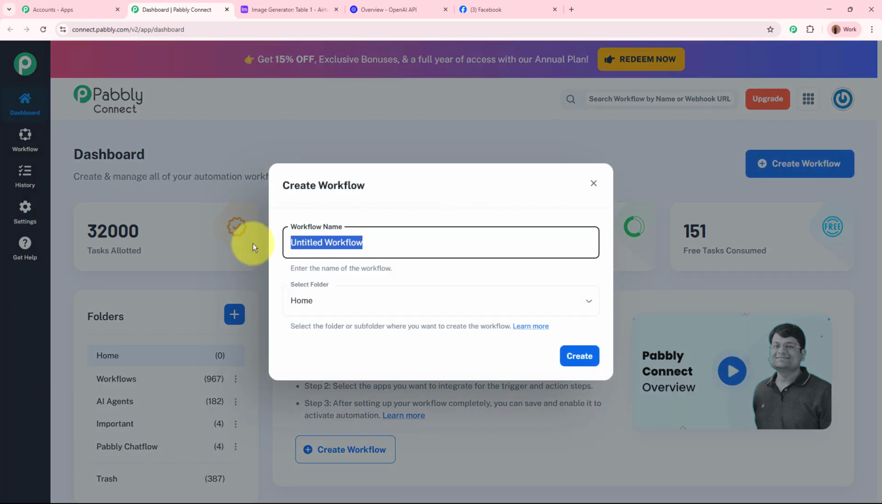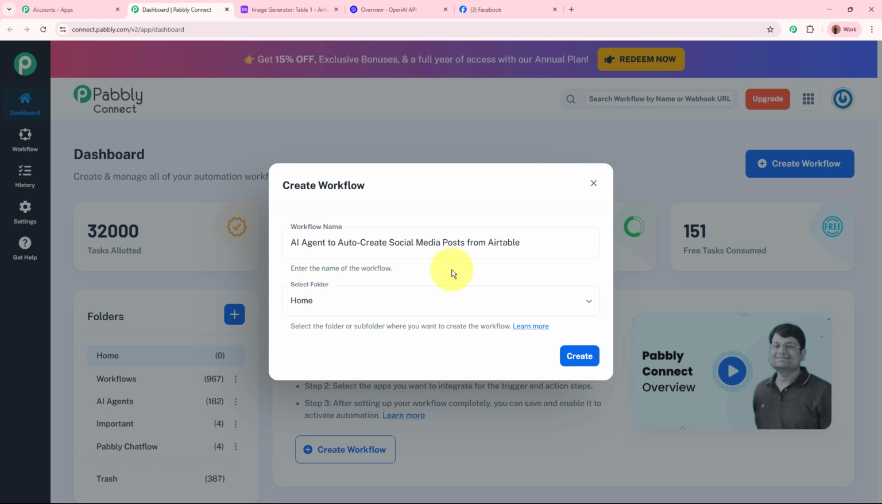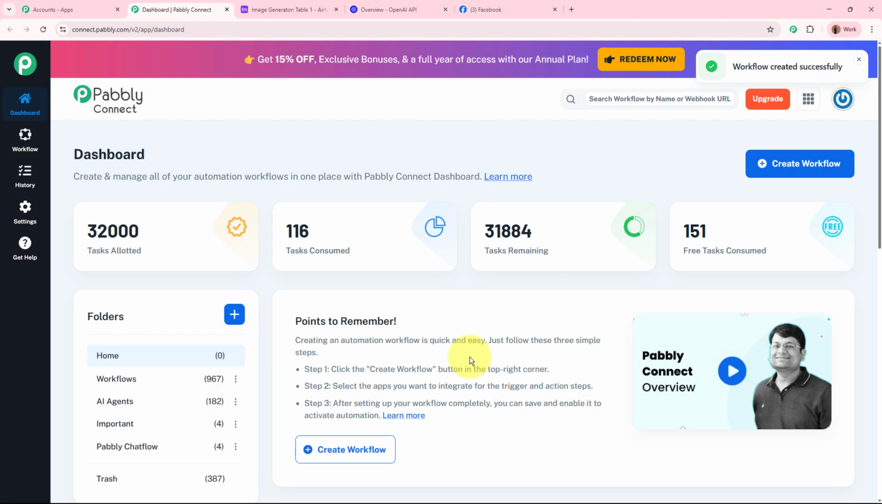It is asking for the workflow name first. So for the name of my workflow, I'm going to give it as AI Agent to auto-create social media posts from Airtable. This is the name of my workflow. For the folder, these are the folders from which I'm going to select the AI Agents folder. And then I'm going to click on this Create button to create a new workflow.